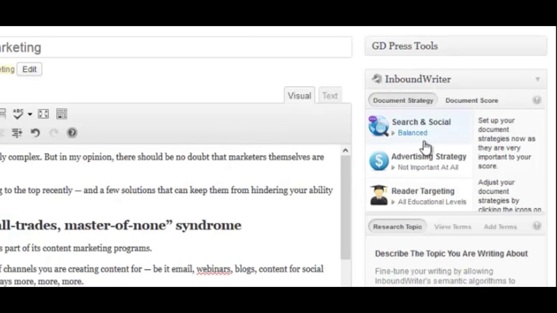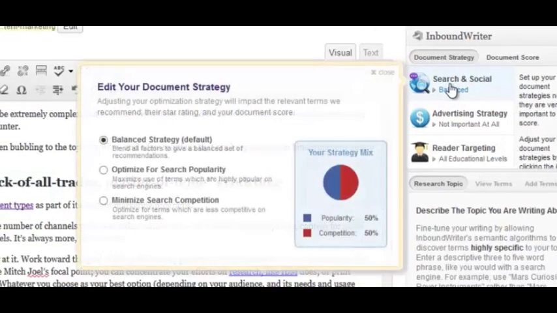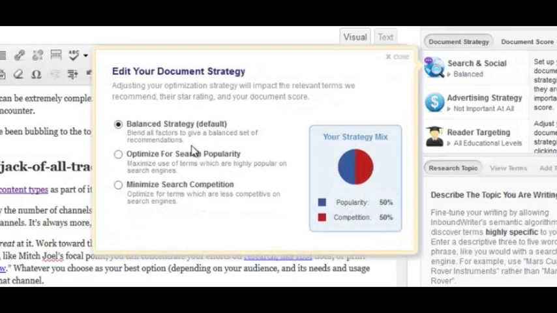So the first thing you want to do is make sure it's set to document strategy and click here under search and social. And this is important because when you click on this, it will somewhat determine what information the plugin gives you. So if you just want to choose keywords based on search volume, based on popularity, and also based on keyword competition, you'd want to keep this as default.